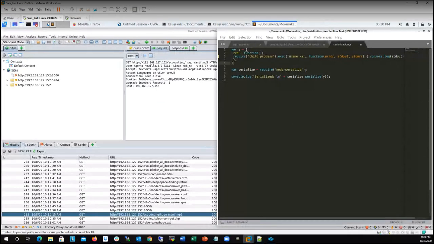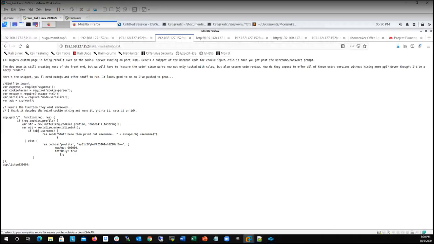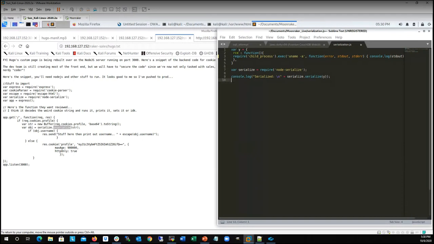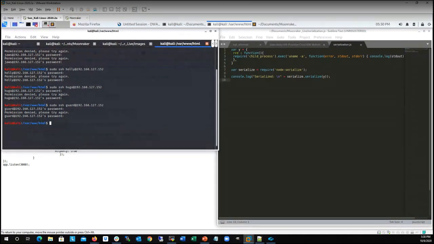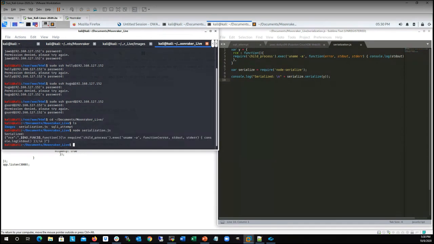Then this variable with this code is going to be serialized. You see, serialize the variable y, while in here it is unserialized. So we're gonna do the serialized version and then the unserialized version. So I have this code, serialization.js. Let me run it now. So in the Moonraker live ls folder I have the serialization file, and then node serialization.